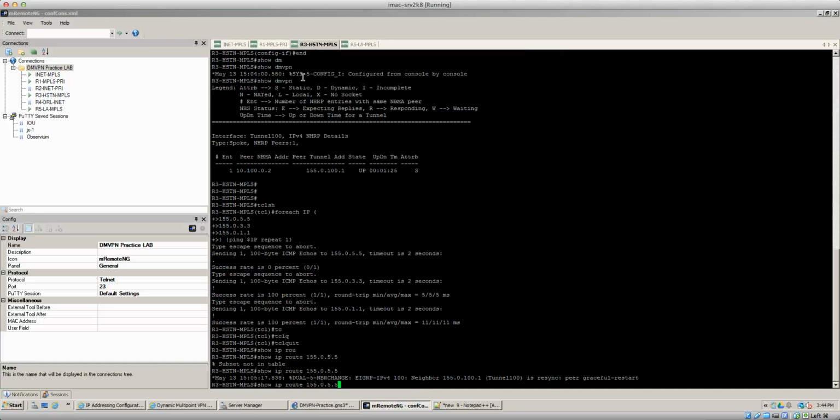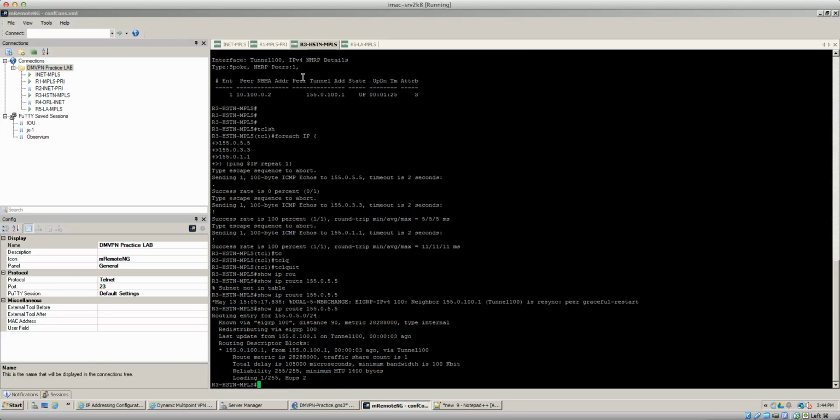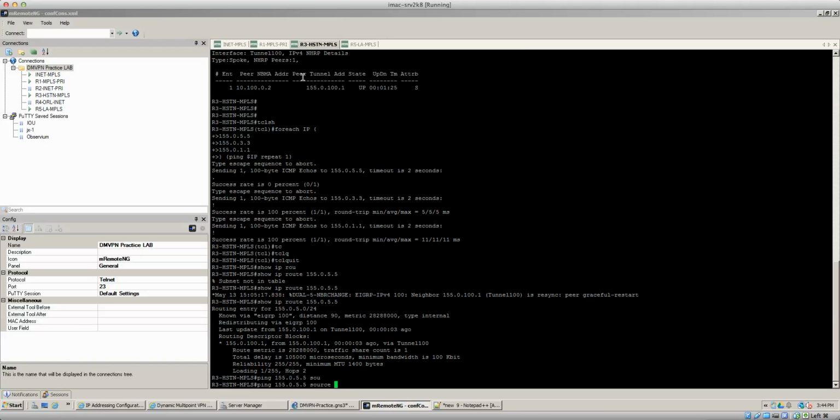Now, when we go back to do a show ip route, you notice that we got the tunnel reset, the neighbor resets, and now we got a route to router 5. So I should be able to ping router 5's loopback, sourcing it from router 3.